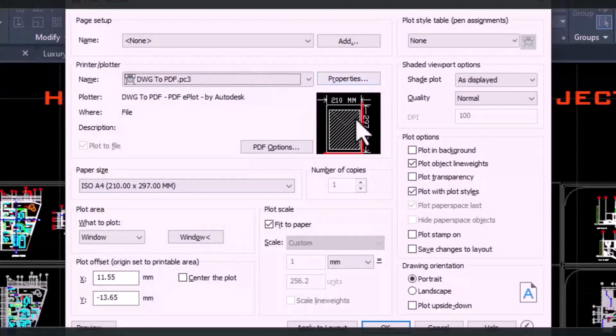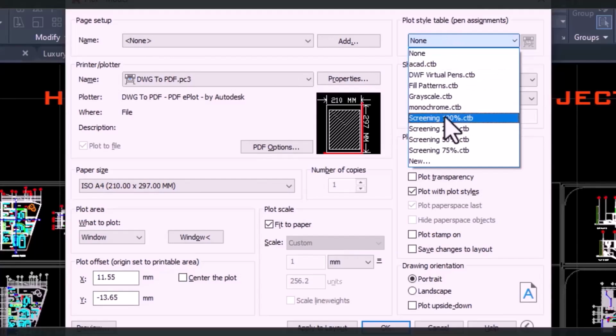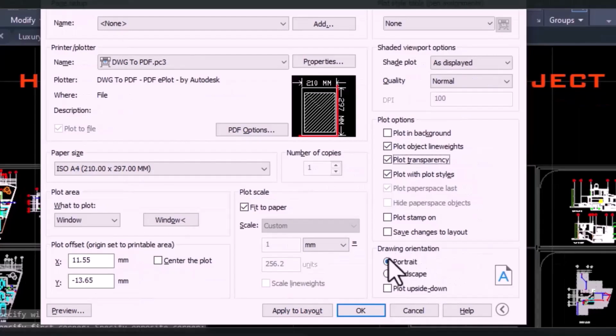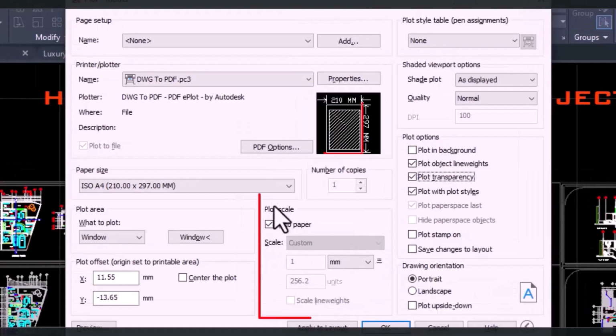Okay, so next I get the plot style table. If I intend printing my object without color, I will select monochrome, which will print my document in black and white. I'll leave this as none, and I'll make sure I stick with the object lineweight and object transparency. Below here I have the drawing orientation. I could choose portrait or landscape. Now over here I can see the plot scale is on fit to paper, and if you look closely, the fit to paper scale is 256.